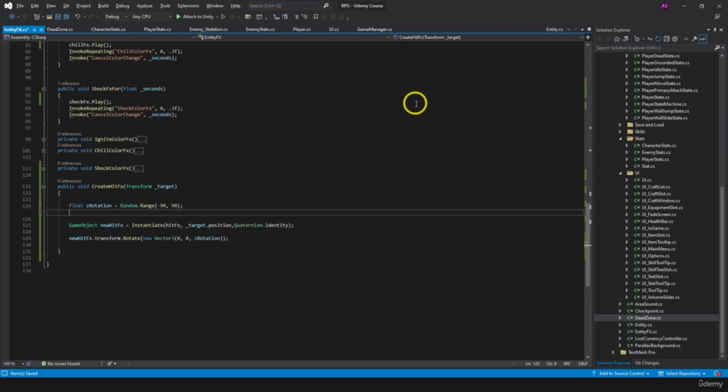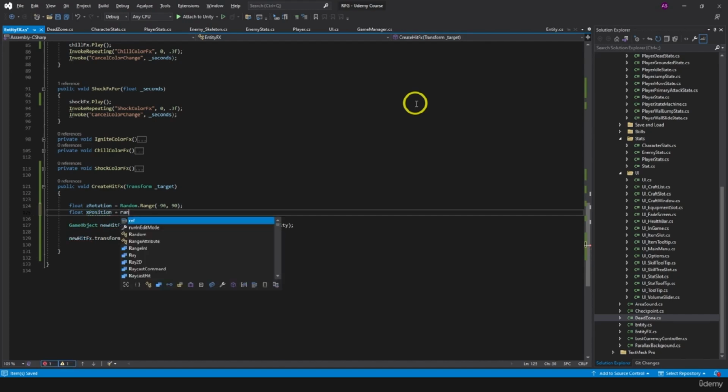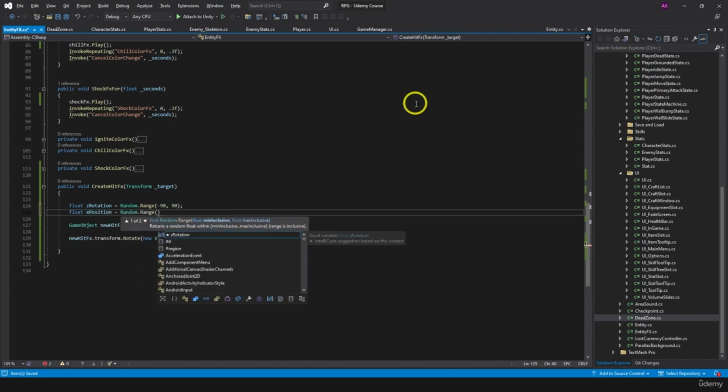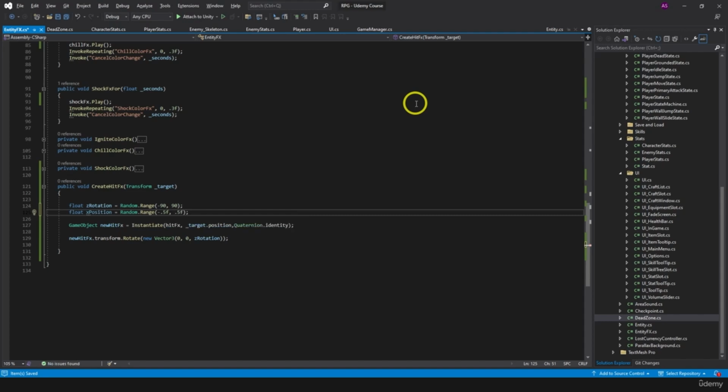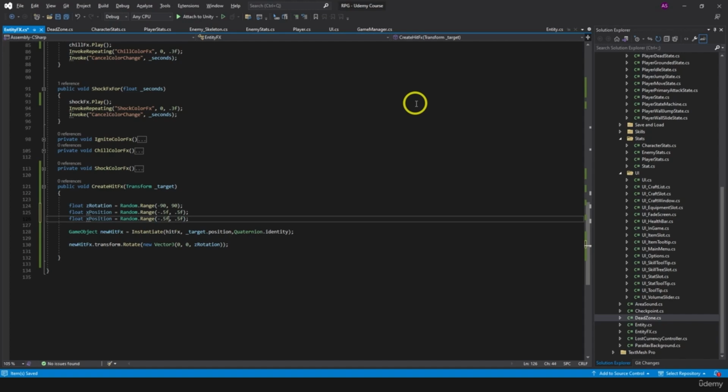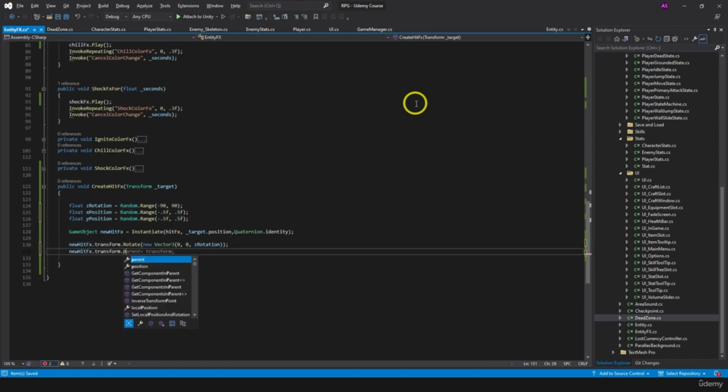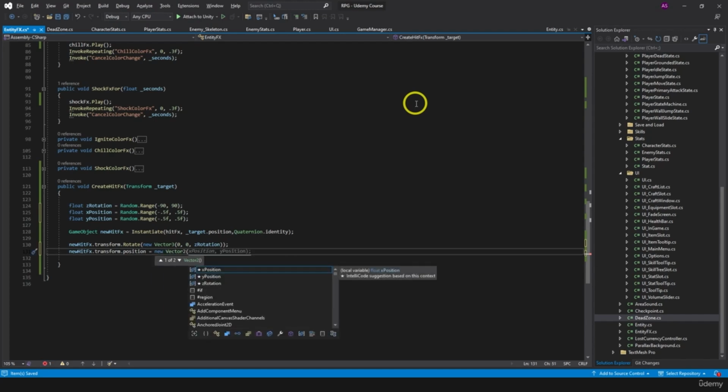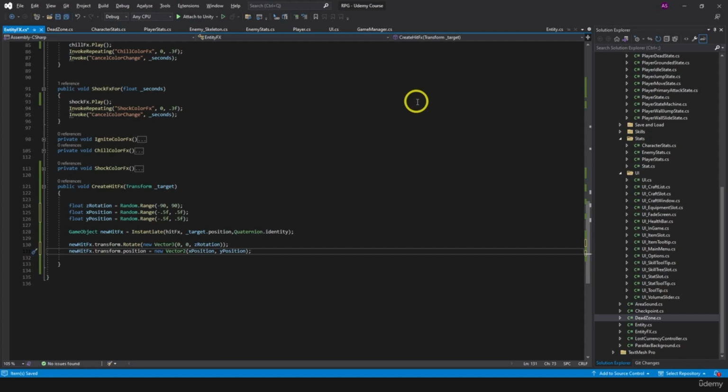So here, float x position equals random range, like from minus 0.5 to 0.5. We're going to see, maybe we're going to even reduce it to a lower value. And this one for the y. Then here we take new hit fx, transform position equals new Vector2, x position, y position. All right, that's what we're doing. That's good for now.